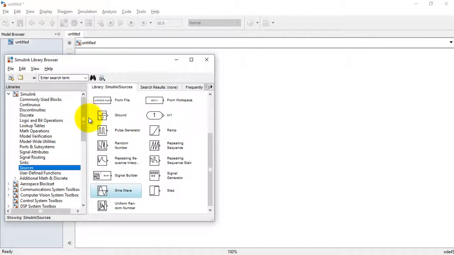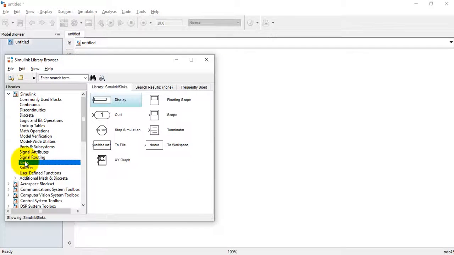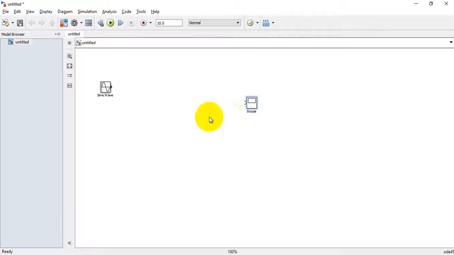Now, in order to display the simulated signal from the sine wave, we need a sink. There are different types of sinks, and we will look at them later on. But for now, I will drag and drop the scope sink. The scope sink is used to display the signal as a graph. Now, I will drag the arrow of the sine wave and connect it to the scope.